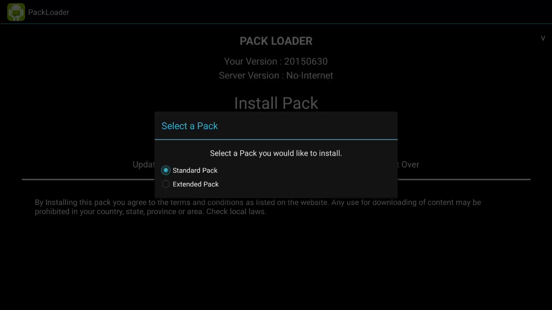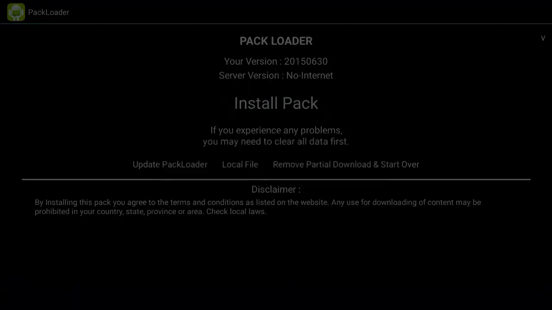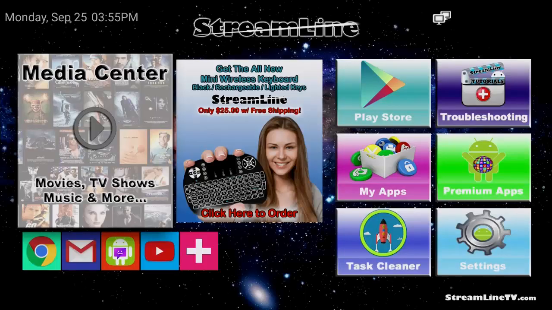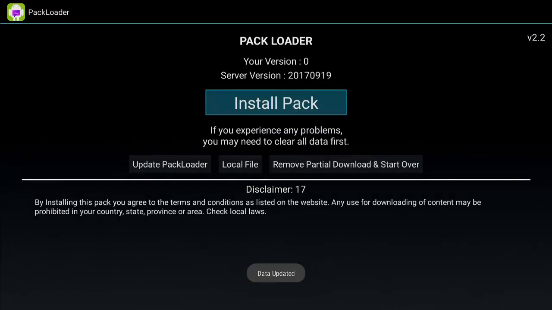Now it's asking us the same question that it asked again because we just reinstalled the pack loader, so don't worry about that. We're going to go ahead and answer whatever you answered before. So I'm going to choose the adult content pack, and I'm going to hit OK. And again, it's opening itself back up, so don't do anything. Now here it is, and you can see at the bottom there it says disclaimer 17, so we know we're on the latest version. So that's how you know that you're on the current version. If it's on 17, then you're good.